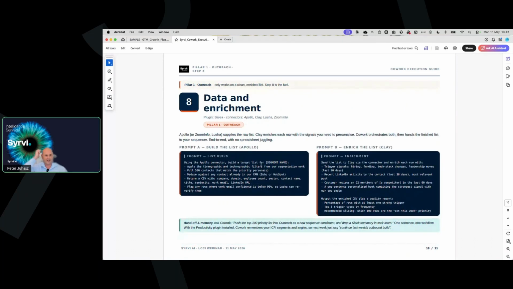So the data and enrichment is, if you have all the connectors added, Apollo, ZoomInfo, Lusha, then this is a time when you have everything you need in order to actually extract what data you need. Because in order for you to send email to anybody or connect with anybody on LinkedIn, you will need data. So you will need a prospecting list. Now you just need to extract the data from these third-party tools. You will need a subscription with any of these tools separately.